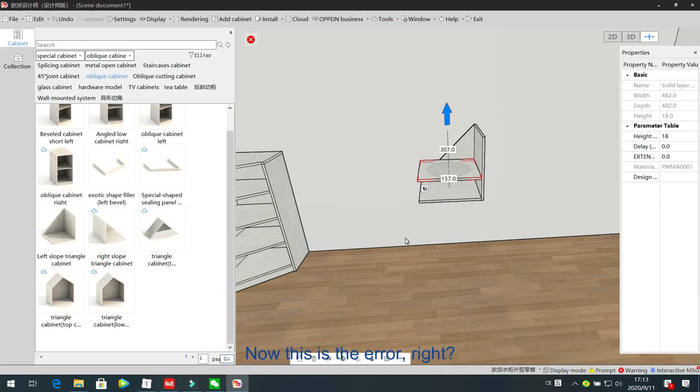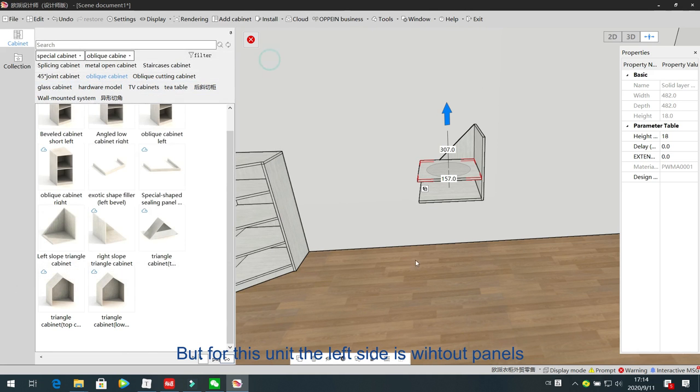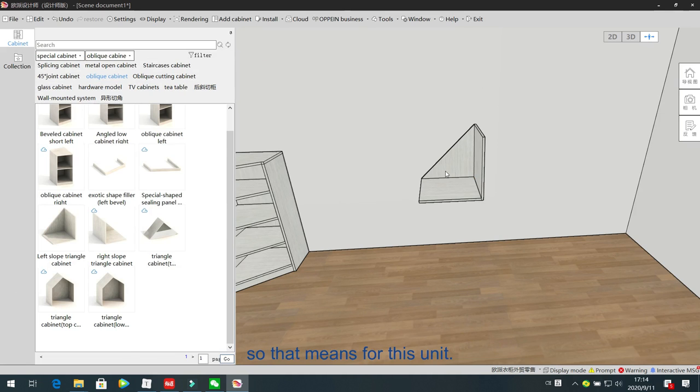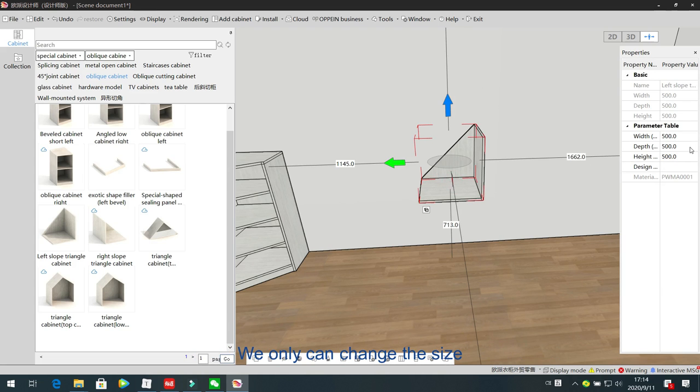Now this is the error, right? This error comes out because a normal shelf should be fixed to the left and the right side at the same time, but for this unit, the left side is without panels, so of course we cannot add the shelf in the middle. That means for this unit, we cannot add the shelf. We cannot change the inside structures. We can only change the size. This is for the left direction, this is for the right direction.